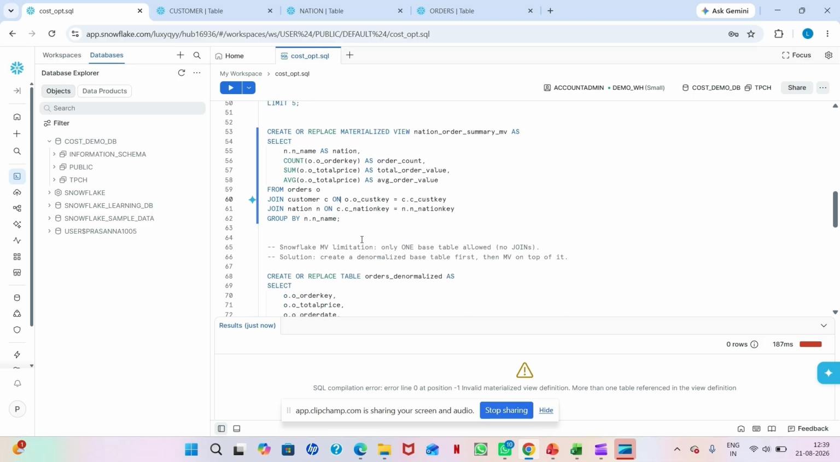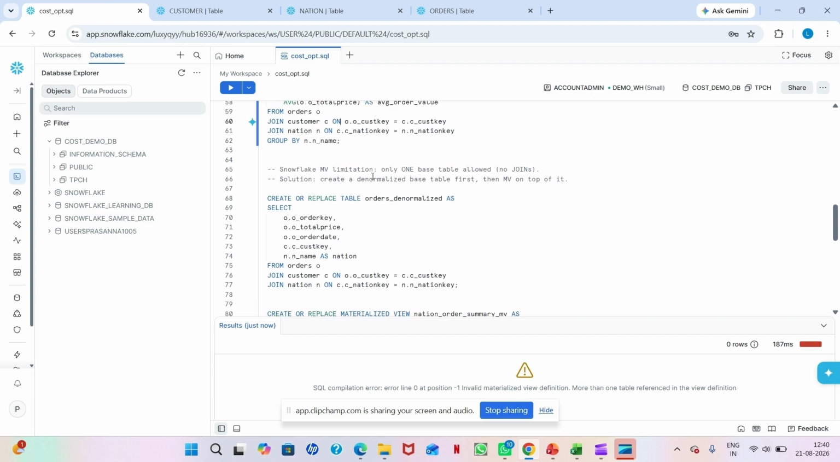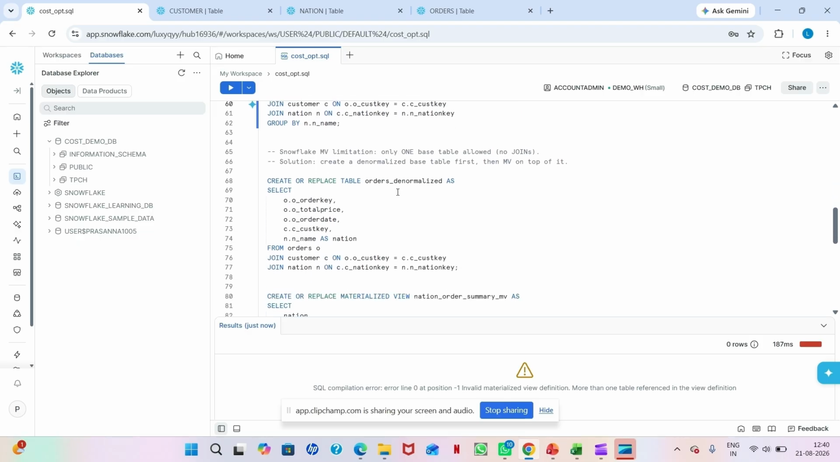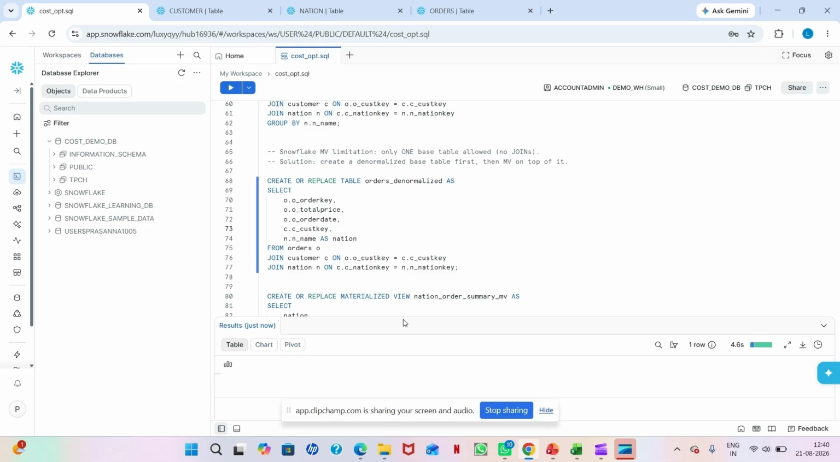So what I have to do is first denormalize that. That means we are going to create a flattened table first from this join, using joins. I'm creating or replacing a table named orders denormalized. I'm selecting the order key, total price, order date, customer nation. I already have three tables, right? From there I am creating a table. Yeah, it is successfully created.